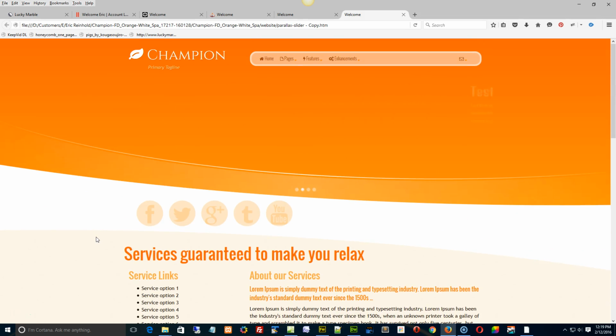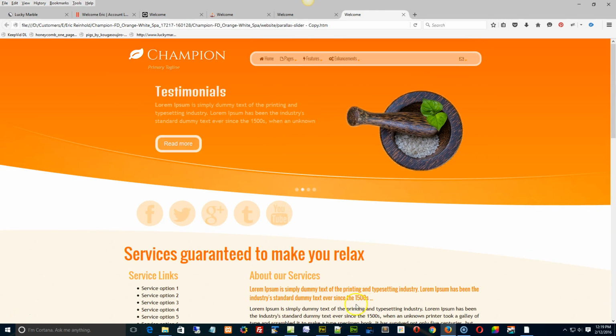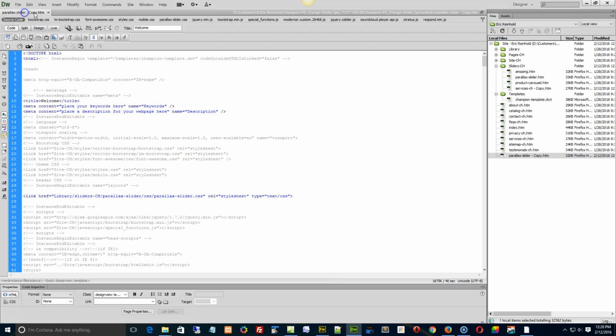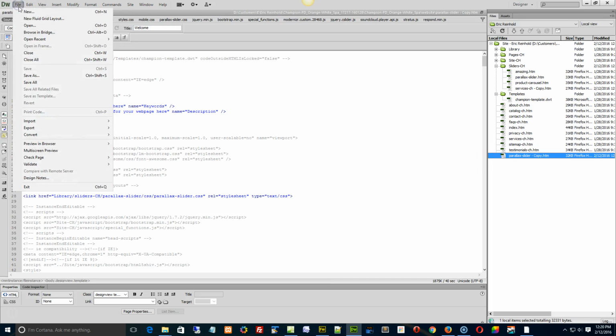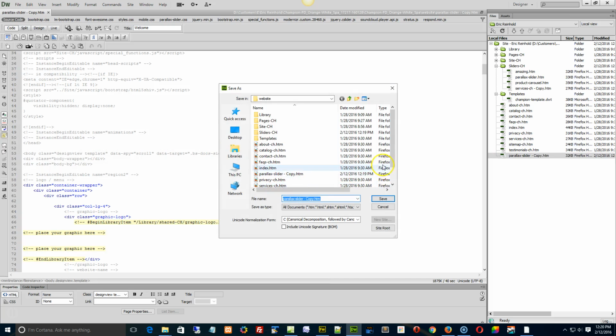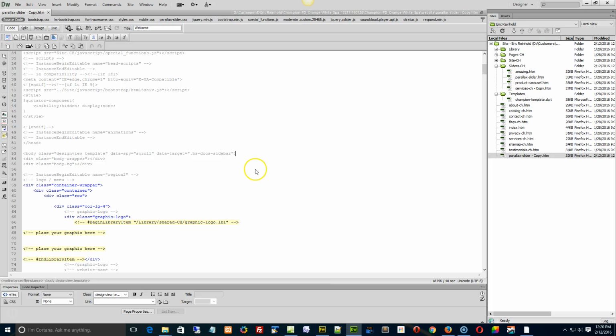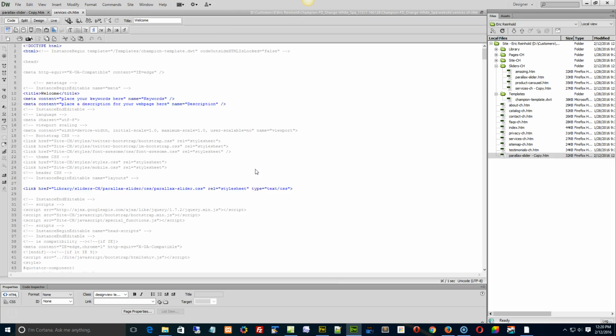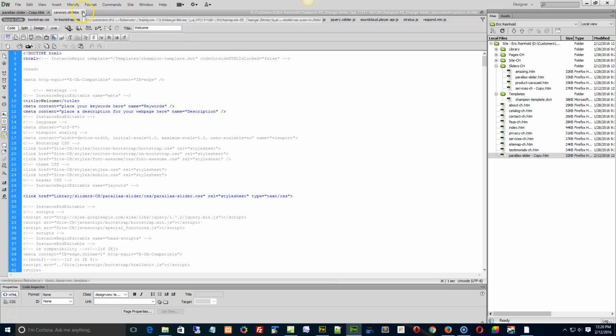The next step is, with your parallax slider copy open, we're just simply going to overwrite the services page. So with this, we're going to go File, Save As, select the services, and hit Save. And yes, you want to overwrite it. It's going to do its thing. Now it's going to open up and save.